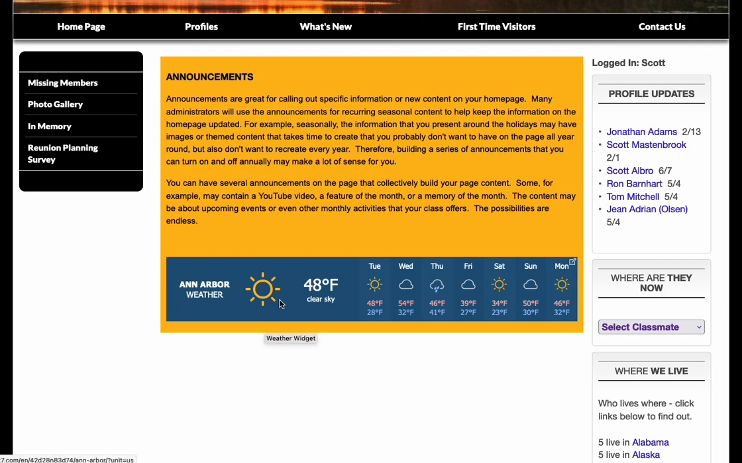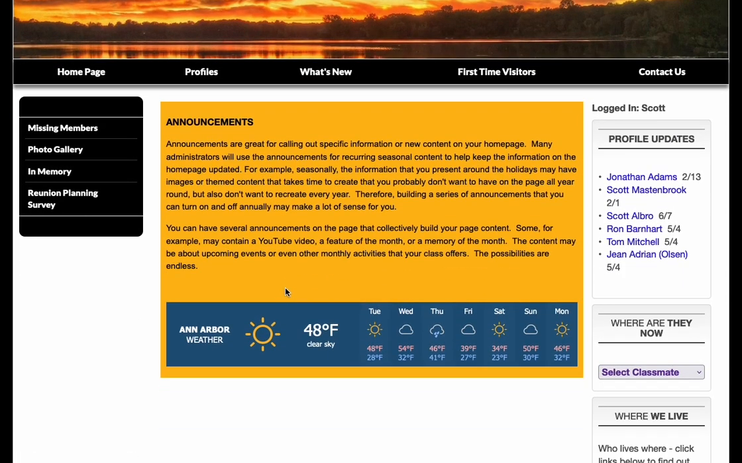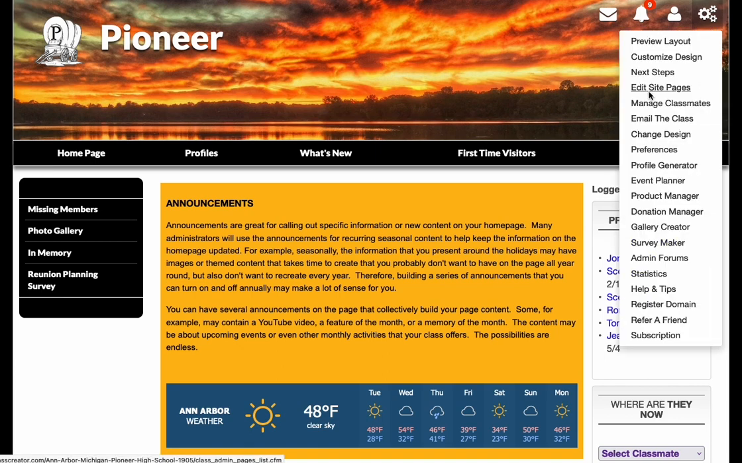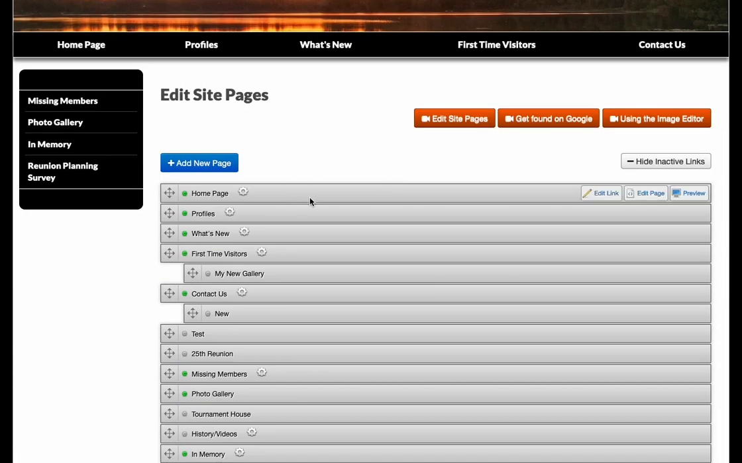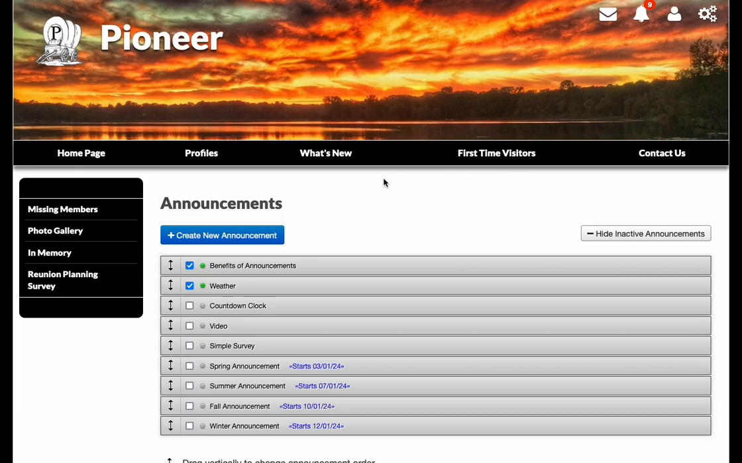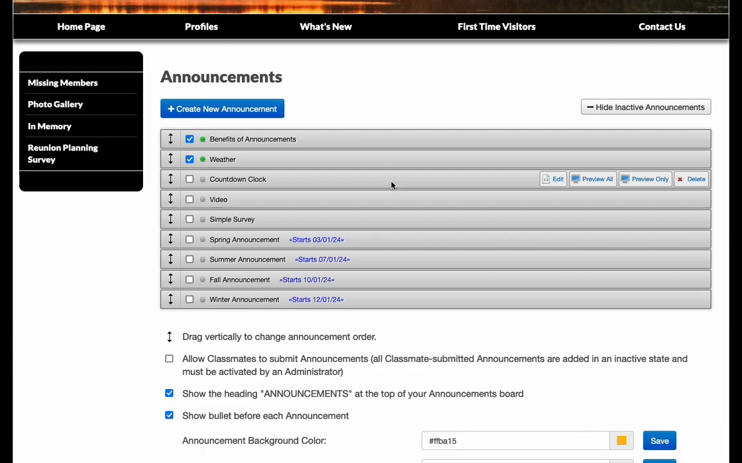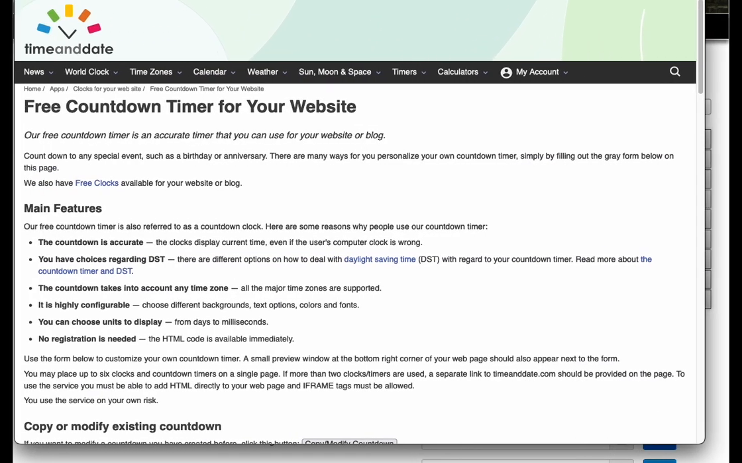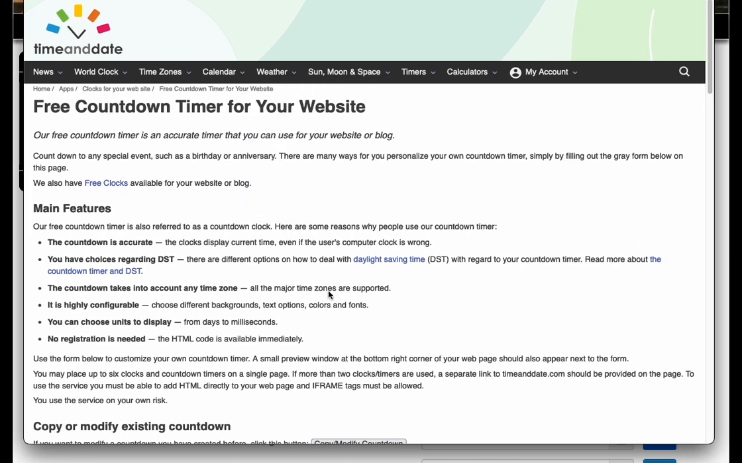So we're going to go back and do a second one now. So we're going to go back to our edit site pages and our edit page for the home page and back into edit announcements. And we're going to look at the next one, which is a countdown clock. And I'm going to go ahead and pull this one into view. And for this example, we're going to go ahead and use a website called timeanddate.com. Now this is another third-party website that is good for creating free countdown timers for your website.